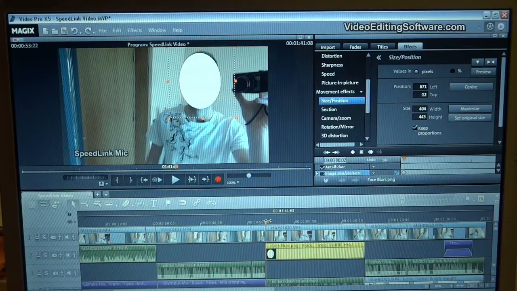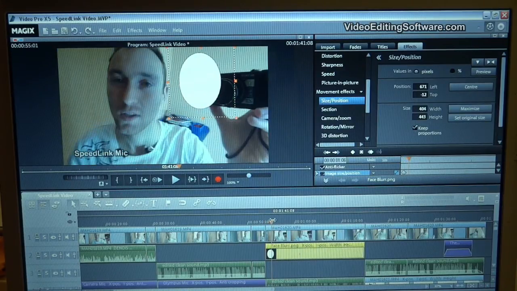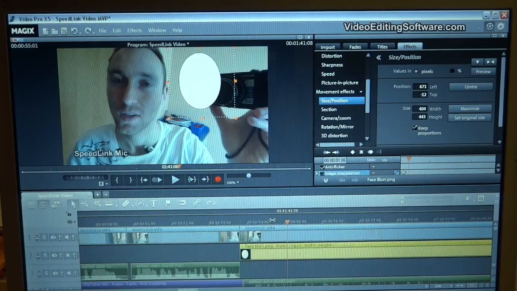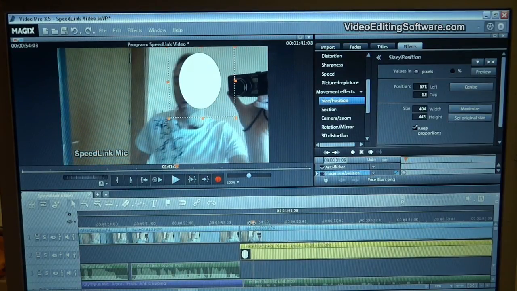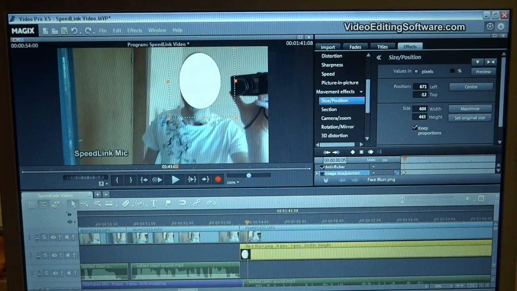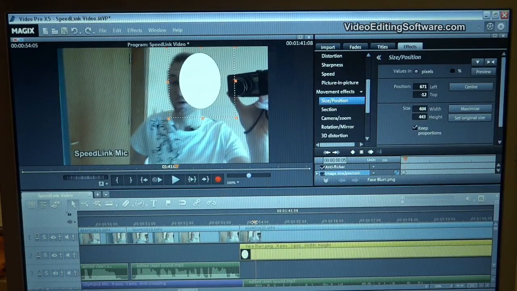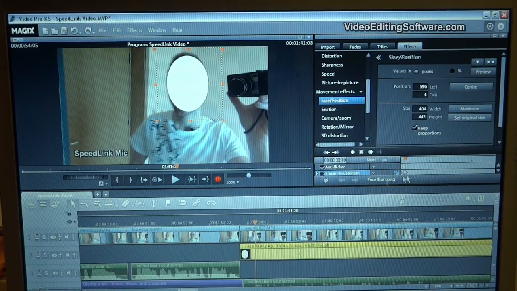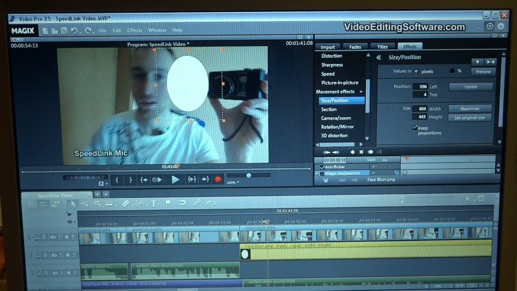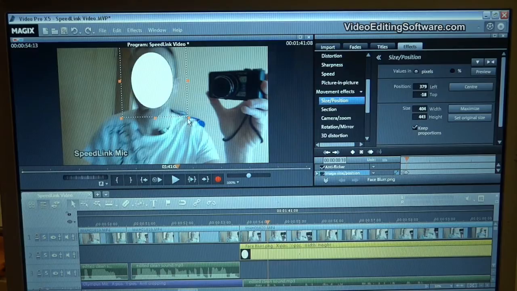And now I keep moving. So this means I need to reposition this image onto my face. So let's drag it here. You see another keyframe there in that field. I'm moving over here. Also, I would have to resize it again.